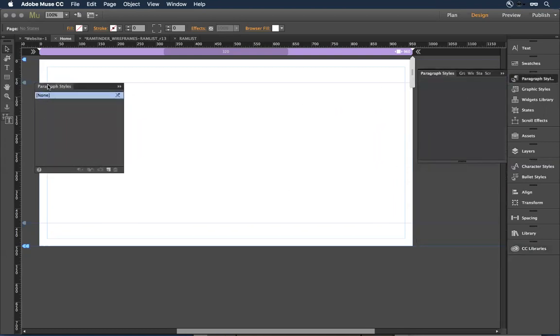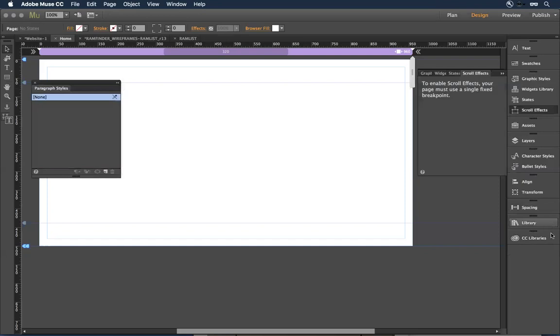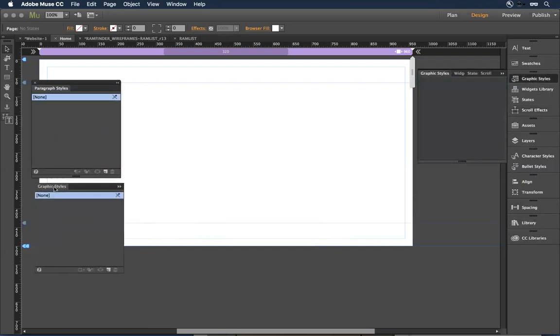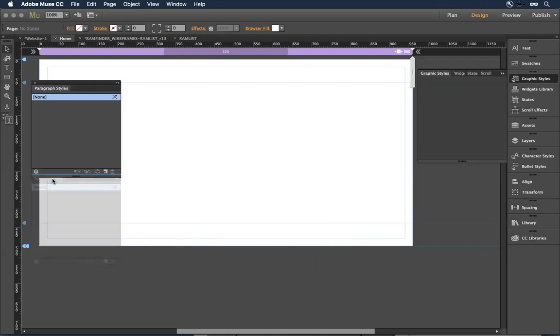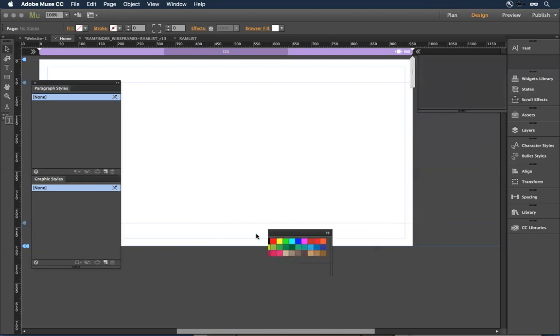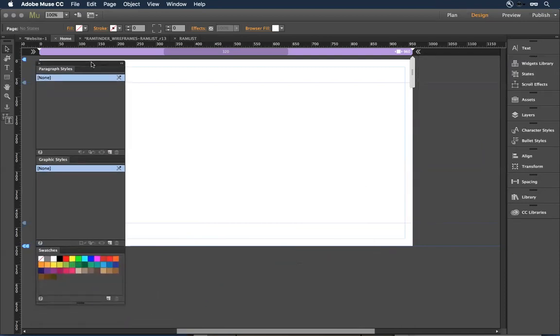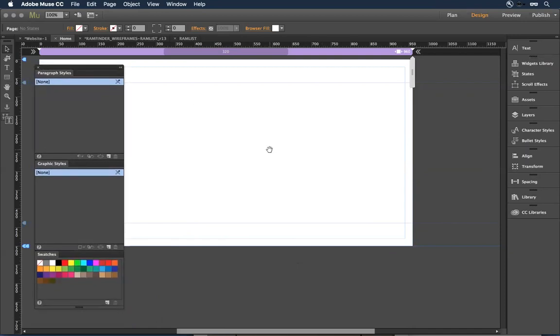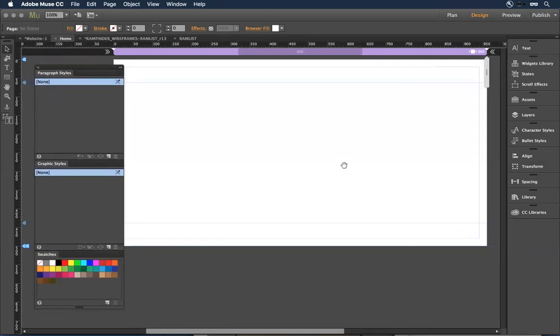I'm going to grab paragraph styles, go get some graphic styles here. I'll put these guys together. And I'm also going to grab my swatches panel and pull that out. And what you see right now is a whole lot of nothing. As we know, this is a brand new file that I created. I just went in and changed the site plan a little bit to add some pages, and I've got no content currently on the site.